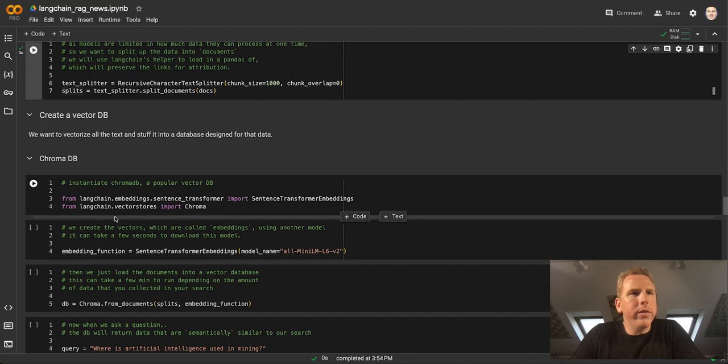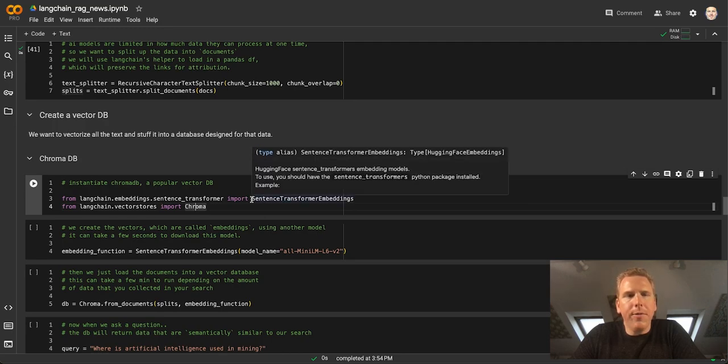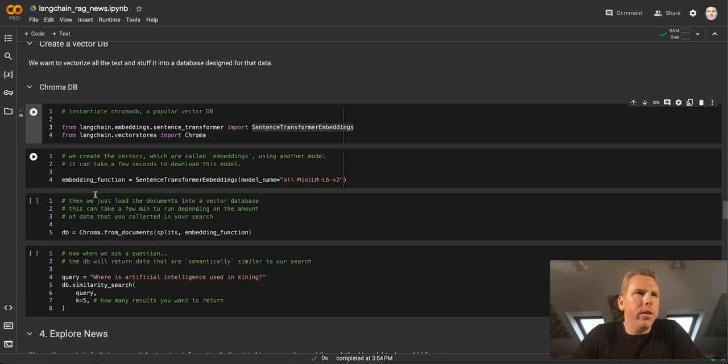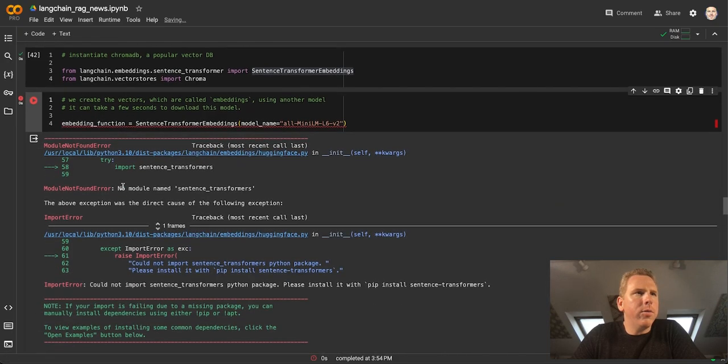Again, a really simple way of doing that is to use Chroma. It's a very popular open source vector database system. And in order to create the database, we need to, again, transform the information into vectors. And we're going to use this sentence transformer embeddings model to do that. So let's run these, and let's get the embedding function, which we will use.